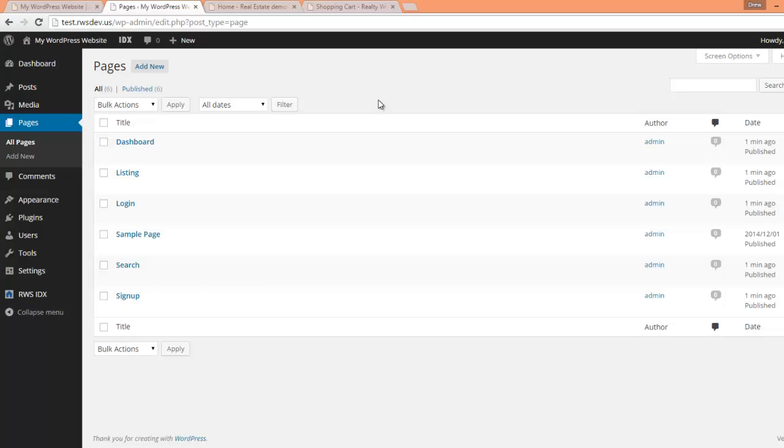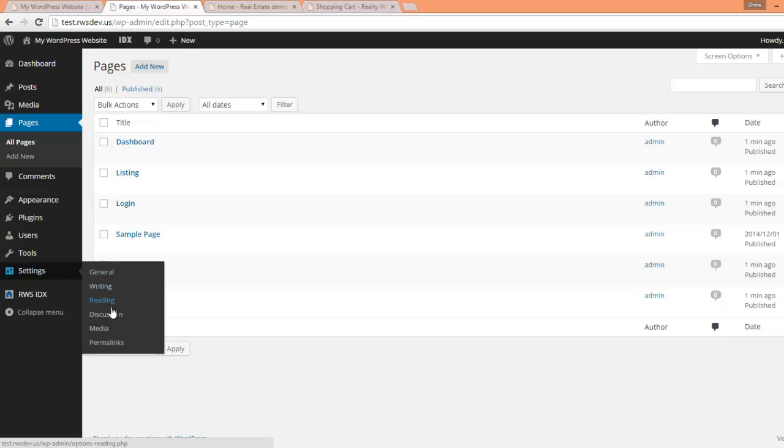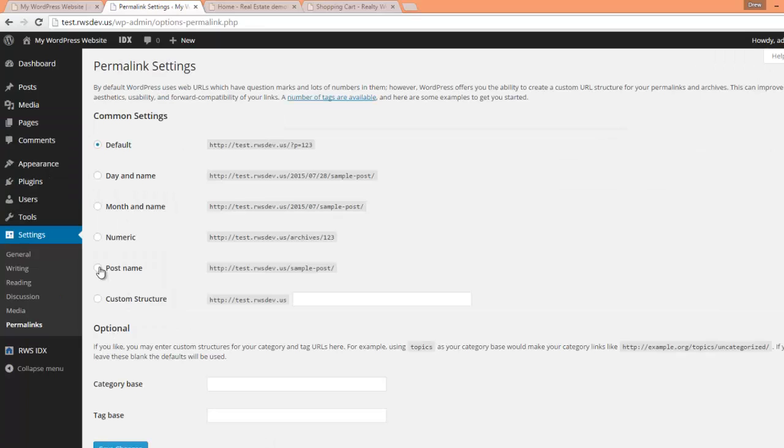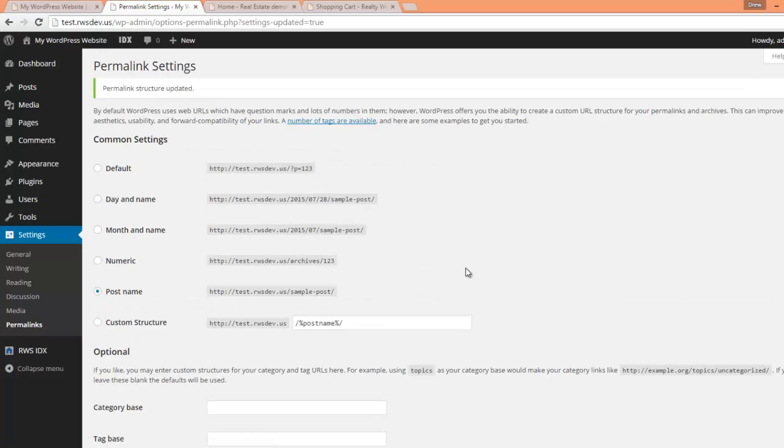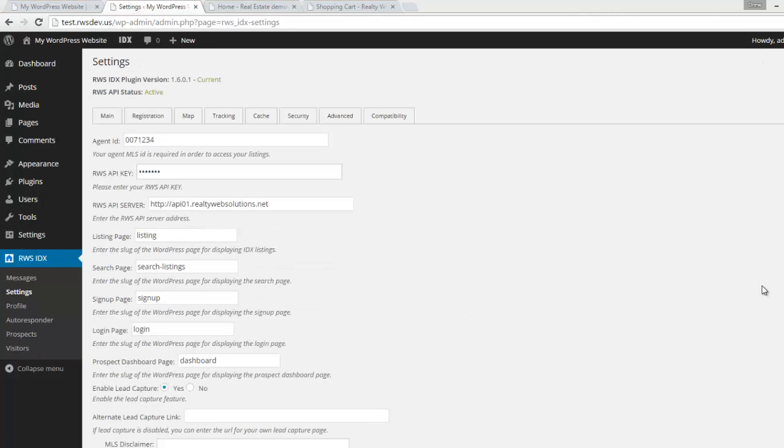The next step is enable post name permalinks. After creating the new pages, it is necessary to enable permalinks in the WordPress settings. Select post name, hit save changes. It is recommended to review and save the plugin settings after the initial installation.